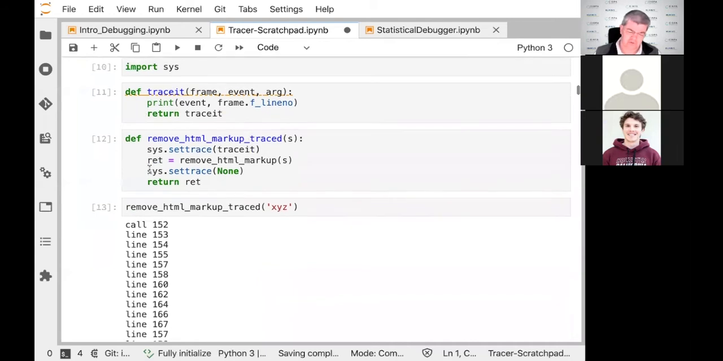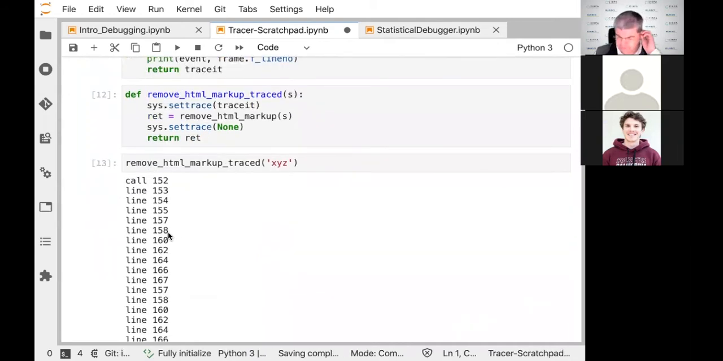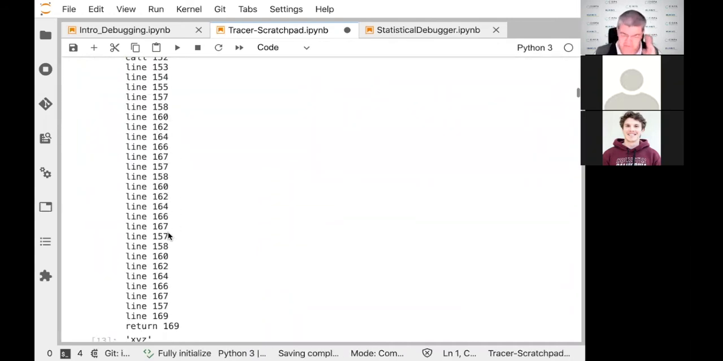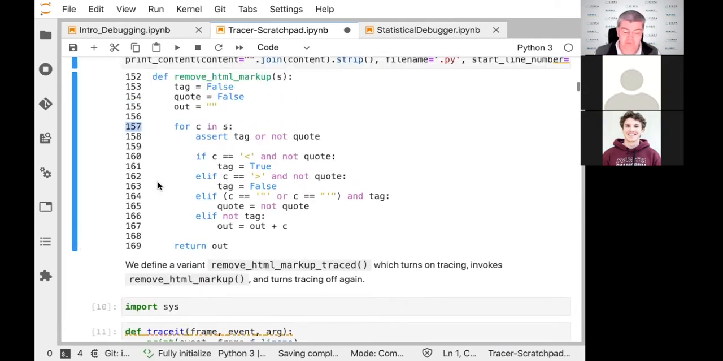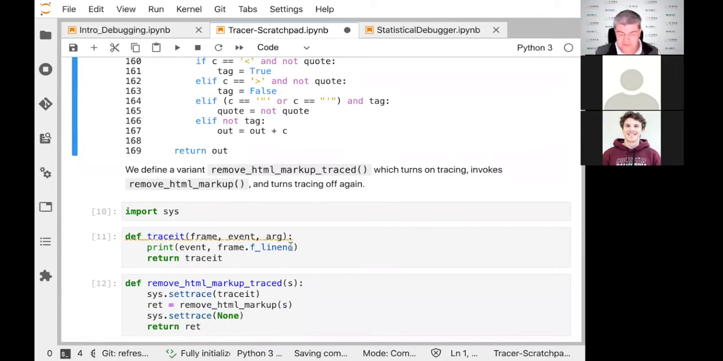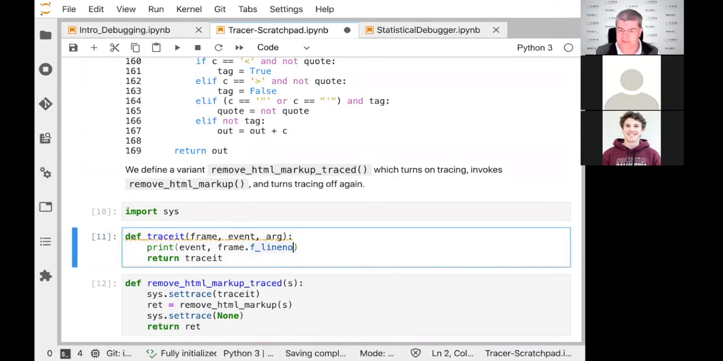So this is very raw still. We cannot immediately see what is going on in our program right now. We still have to find out what these lines are, and we have to look these up in our source code. Fortunately, there's way more to be done.